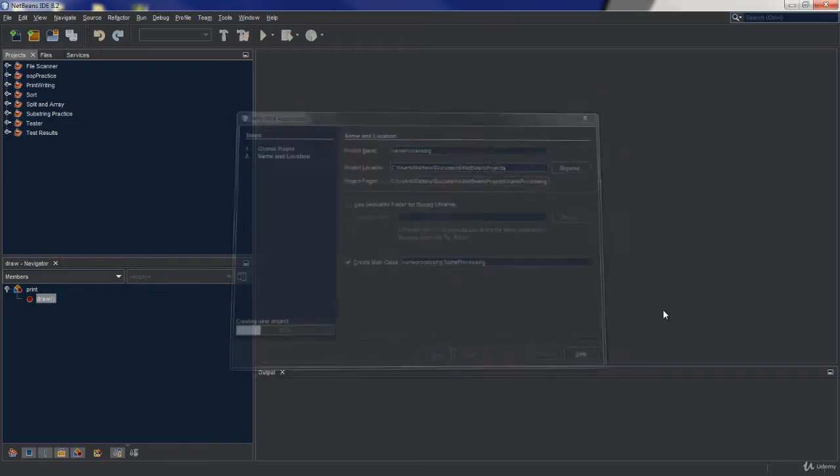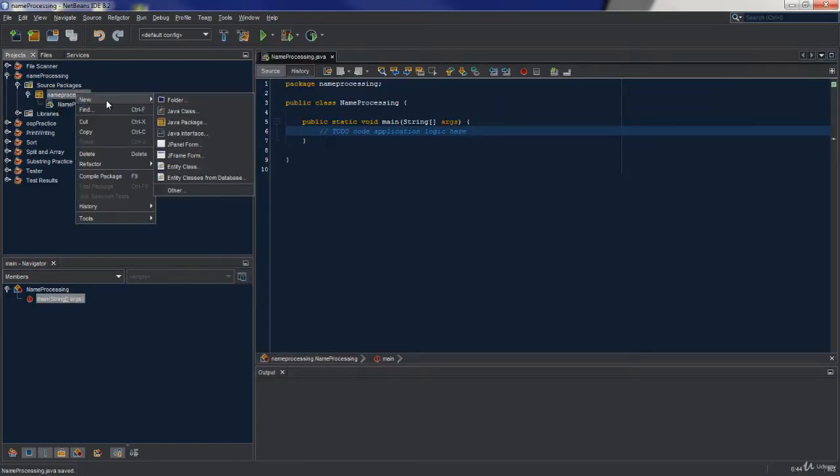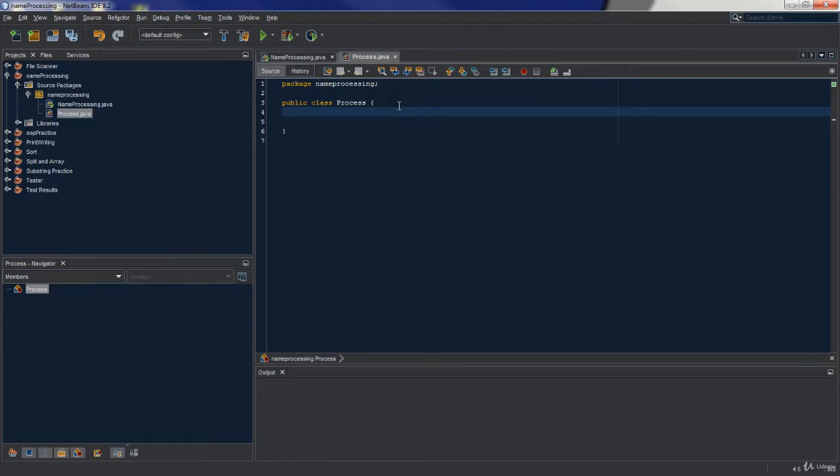So I'll click finish. Now that I've created my project, I'm going to create a class that we're going to create a method in. So right click, new class, and I'm going to call this one the process class. So process, capital P. Now I have created my class, I'm going to begin creating my methods.